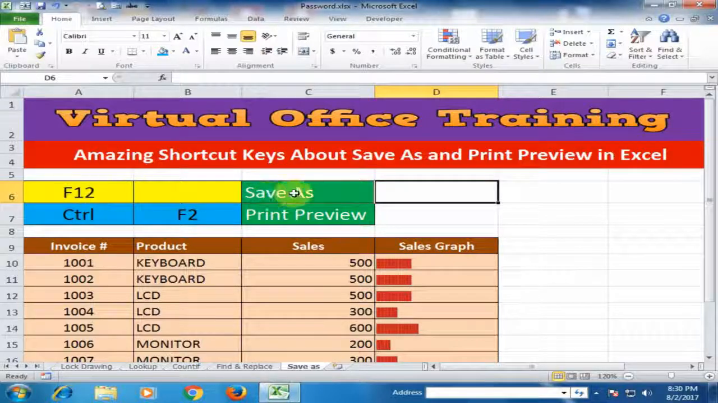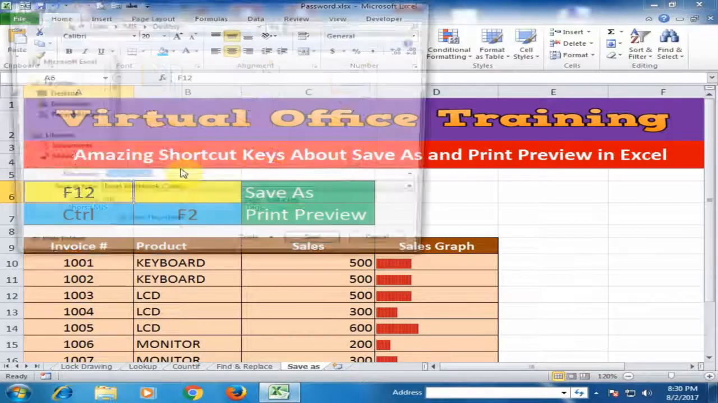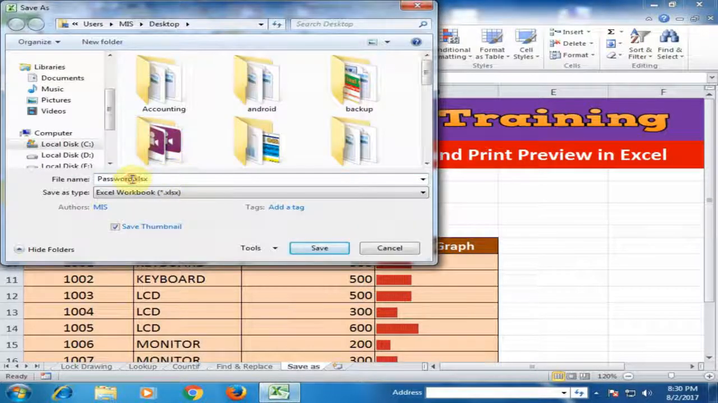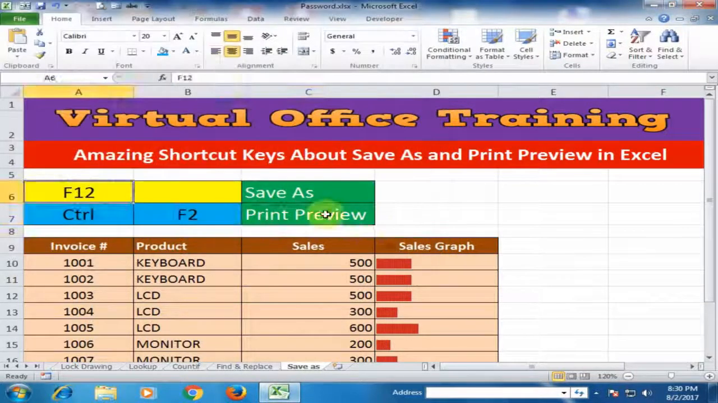The shortcut key of Save As is F12. If you want to save this document in another name, you can use this key. Just press F12 for Save As. You can type here a different name and click save. It will save in a different name.